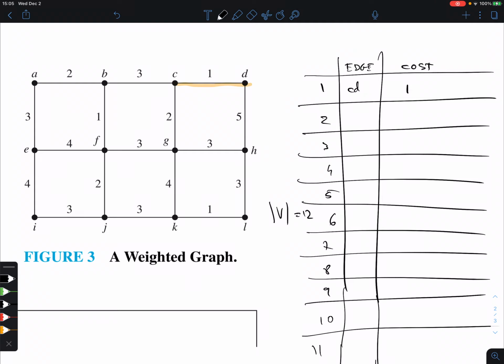Okay. So the next one, I have now, the adjacent ones are 3, 2, and 5 in cost. 3, 2, and 5. So I'm going to take 2. Okay. So I'm going to take CG. And that costs 2. Let me mark that. So what are the possibilities now? I see 3, 3, 3, and 5. So I have many choices here. I'm going to take, I don't know, let's take this 3 here, just to show you that you can really take whatever you want. CB. So CB has value 3.